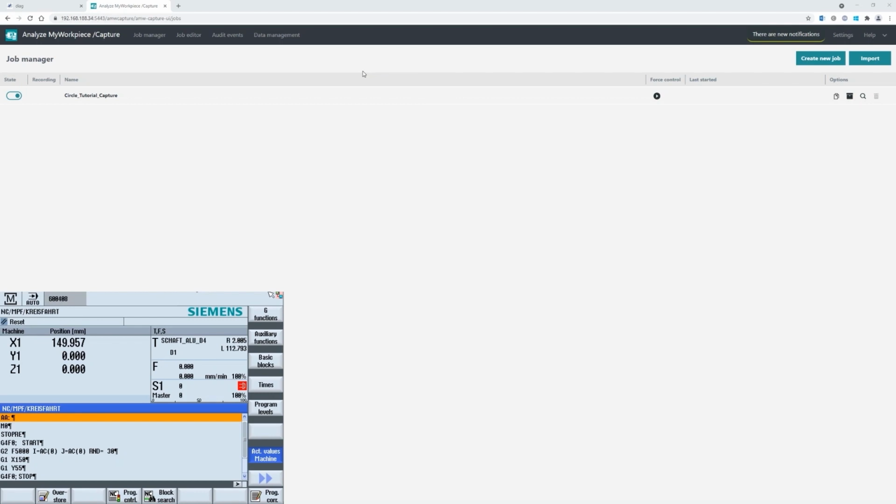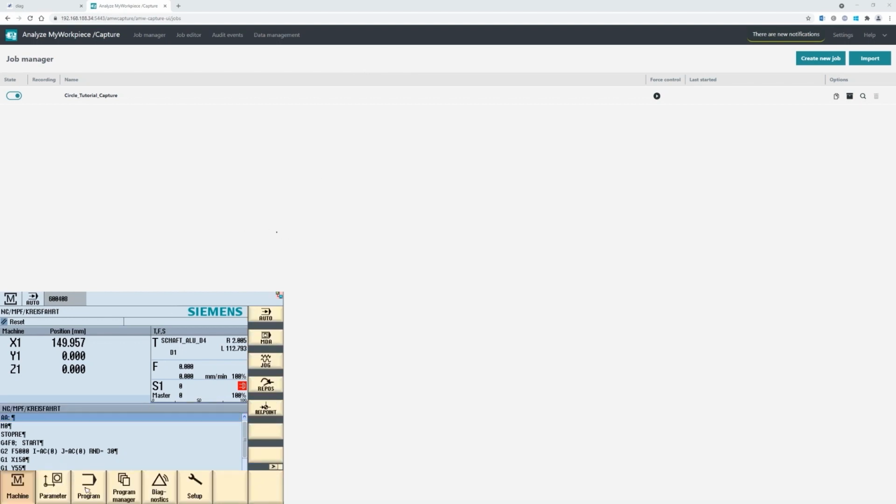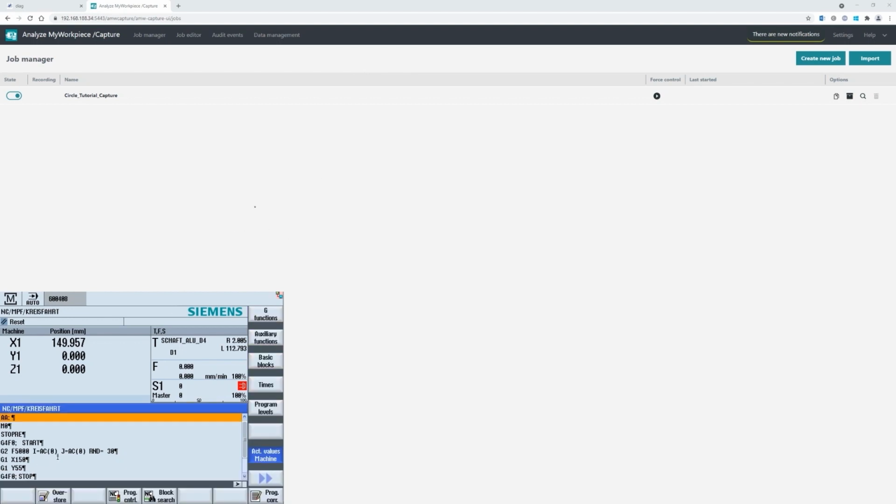As you can probably hear, I activated the drives of the CNC, and in the meantime I selected the NC program, the circle one, and you can see here again the circle command and also the start and stop. I would now activate this NC program, so hit the NC start button, and let's just see what happens on the Capture UI.